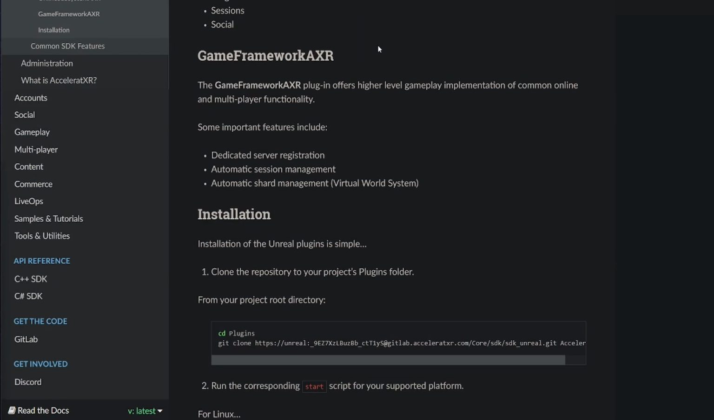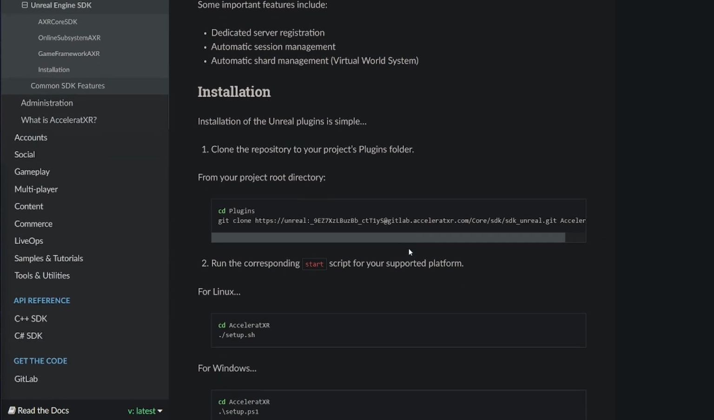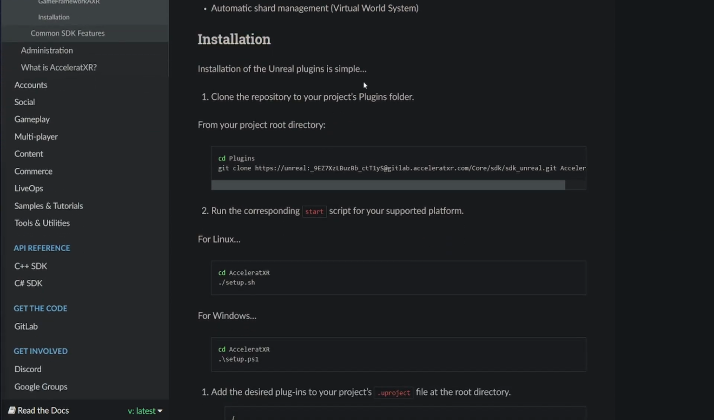And just to take a glance at the Game Framework SDK, it's a plugin that offers a higher level gameplay implementation of common online and multiplayer functionality, such as dedicated server registration, automatic session management, and automatic shard management, great for MMOs. Scrolling down to installation, they made it pretty simple.